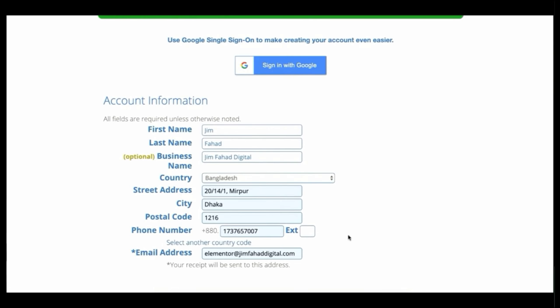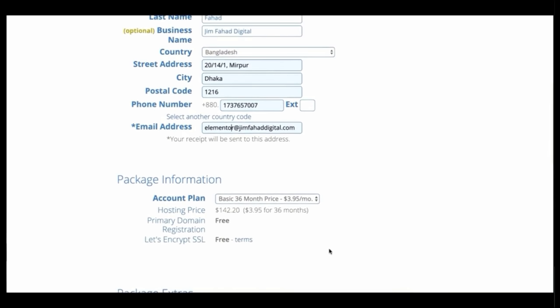Alright, now scroll down. Here's the package information. And it's automatically set to 36 months. And this is gonna be your cheapest plan. So yes, you're paying for 36 months upfront, but it comes out to only around $3.95 a month. So this is 50% off. That's gonna be your biggest discount.